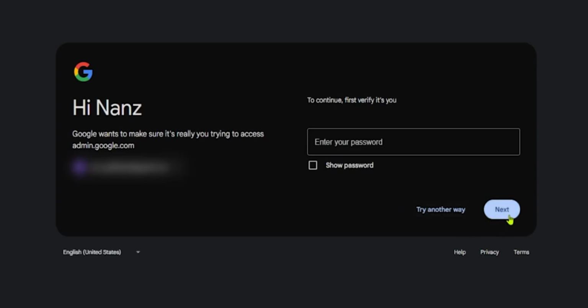After entering your email, click on the Next button. You will then be directed to a page where you can input your password. Type in your password carefully, keeping an eye out for any typing errors that could prevent you from signing in. Once you've entered your password, go ahead and click on the Sign In button. If all the information you've entered is correct, you should now be successfully logged in to your Google Workspace account.